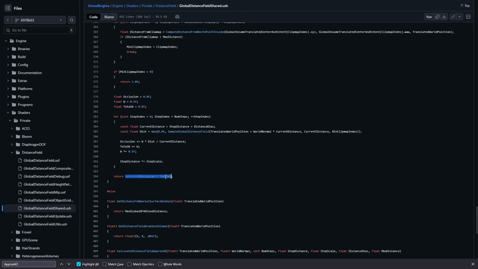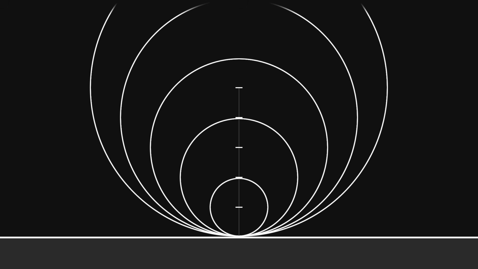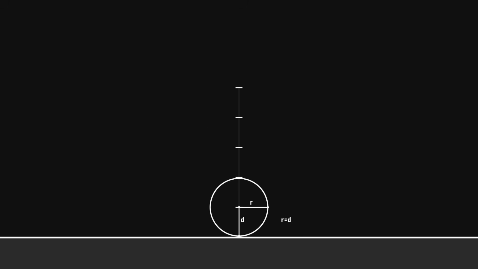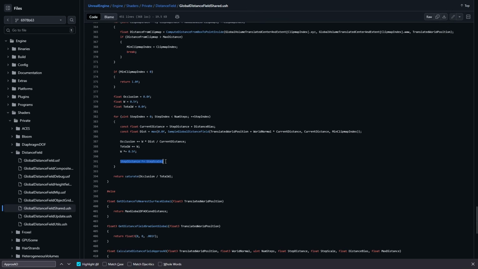So it's not technically cone tracing. It simply samples the global mesh distance field at increasing distances from the surface. If there are no obstacles at all, the ratio between the step distance and the distance to the nearest surface is always 0, meaning no occlusion occurs. So it's very rudimentary, but it's a great starting point.